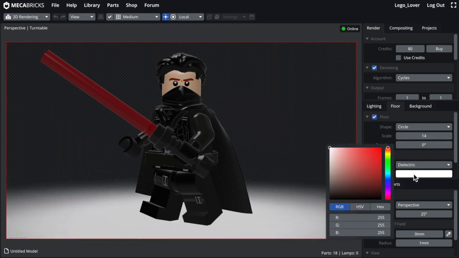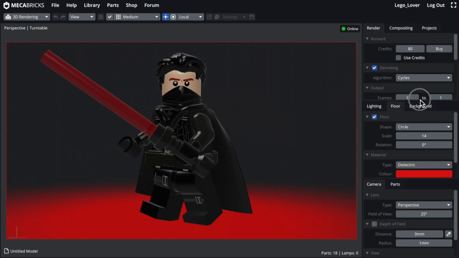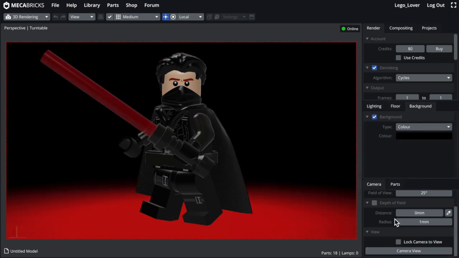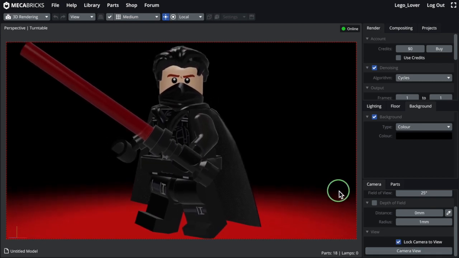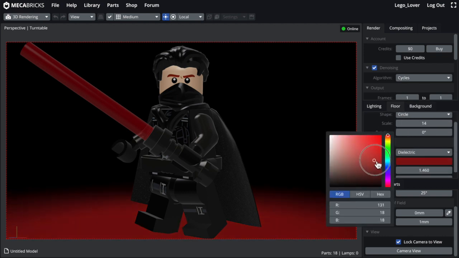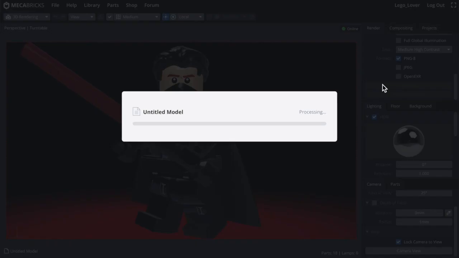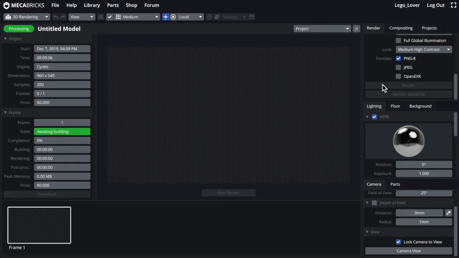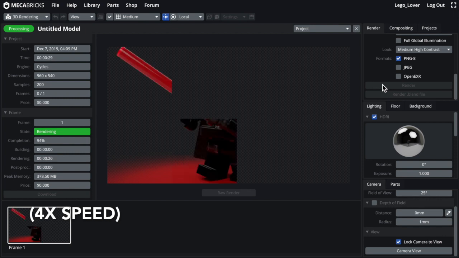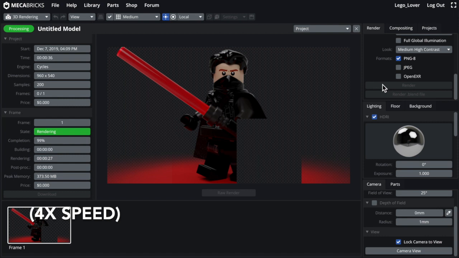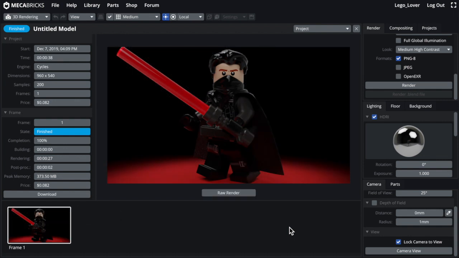And I'm just going to add in a floor quickly. And there we go. And now I want a black background. And really quickly, I'm going to just zoom in a little. There we go. Actually, I'm going to make that... there we go. And now I'm going to click the render button, and I'll show you. Okay, there we go. So now we have our completed render with the emission, with the red lightsaber. Now I'm going to click download.